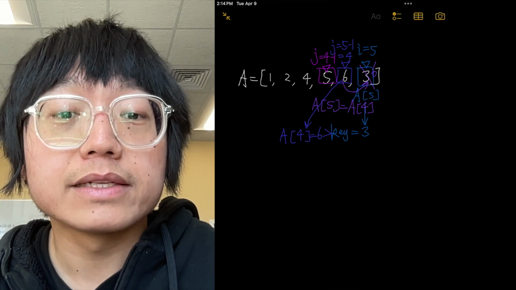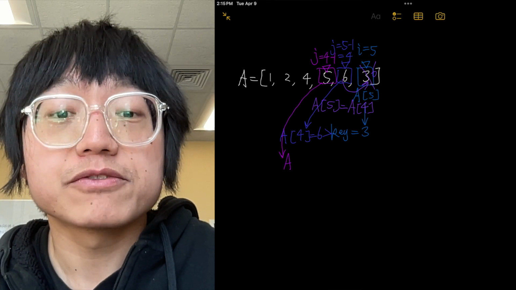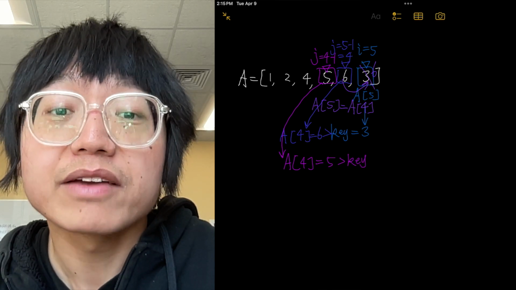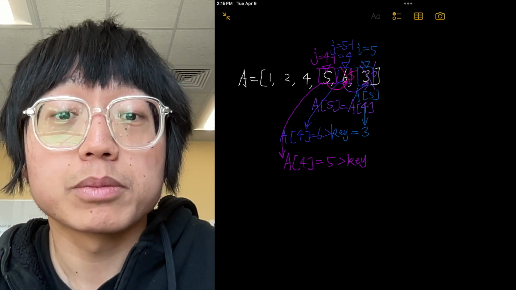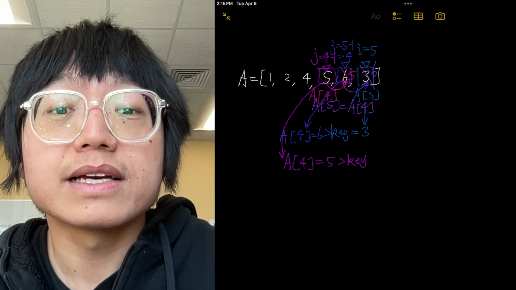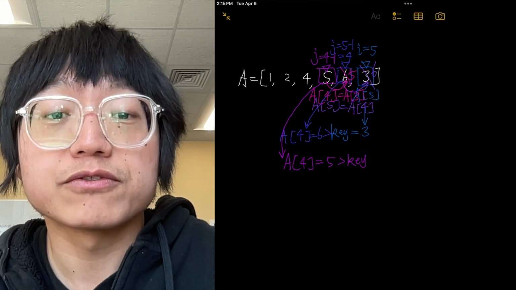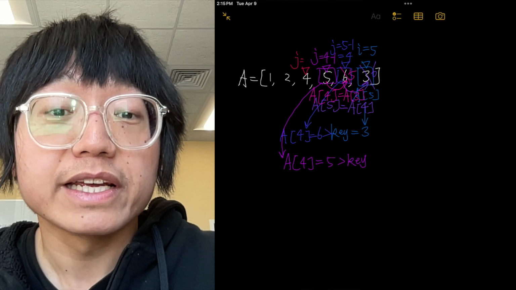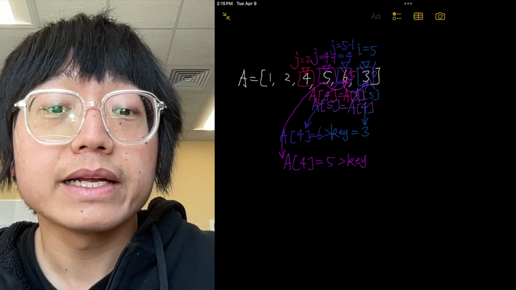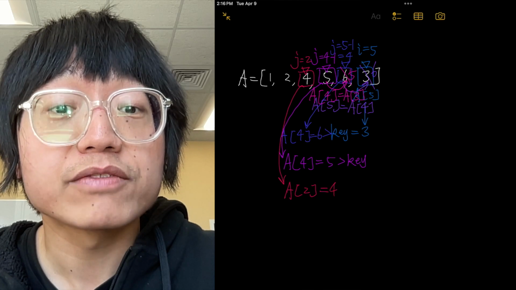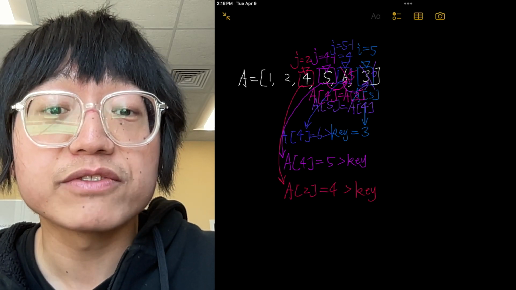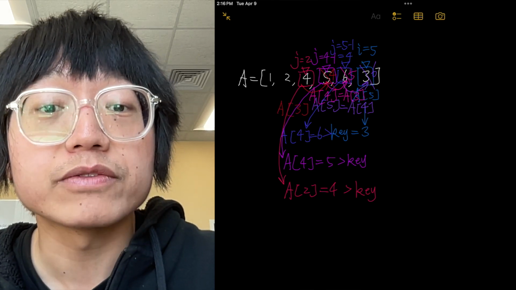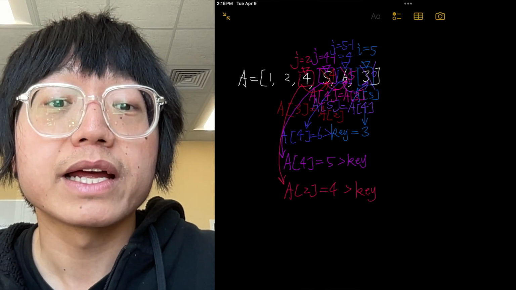j is 3. And we compare A at 3, which is 5. The value is greater than the value of key, so that we can shift element 5 into 6. So 6 is replaced by 5, and we assign the value of A of 3 to A of 4. And then we decrement the pointer j by 1, which is j is 2, and we compare A at 2, which is 4, the value is greater than the value of key, so that we can shift the element 4 to replace element 5 just by assigning the value of A of 2 into A of 3.